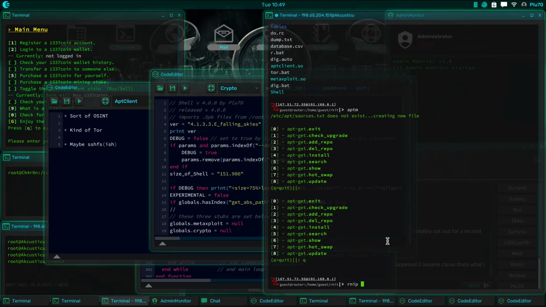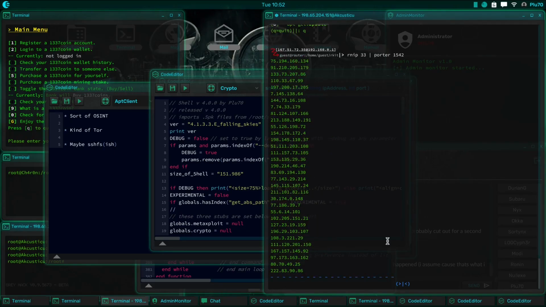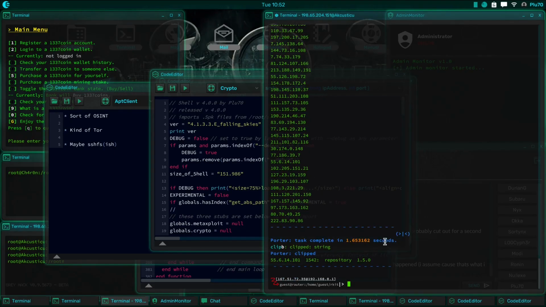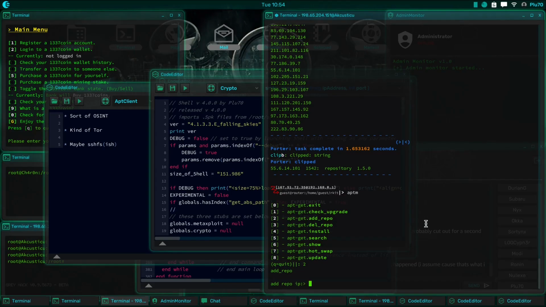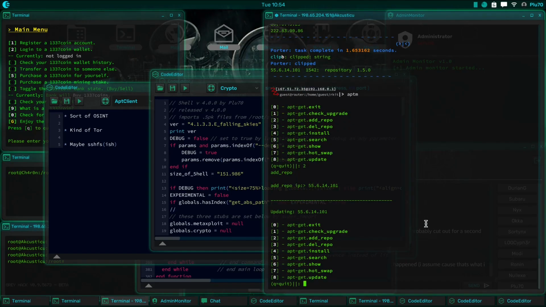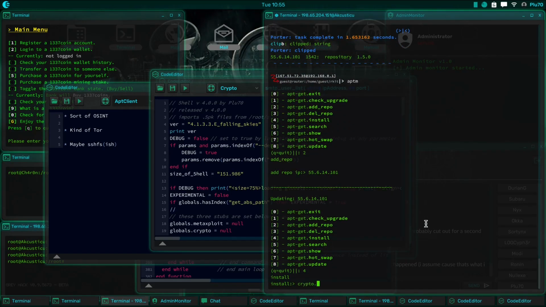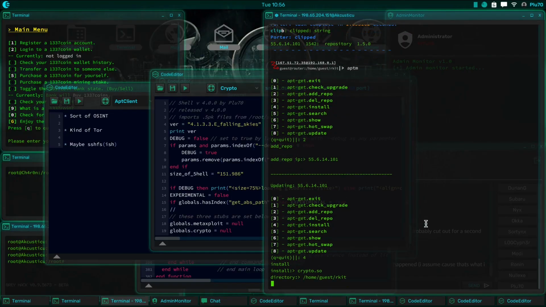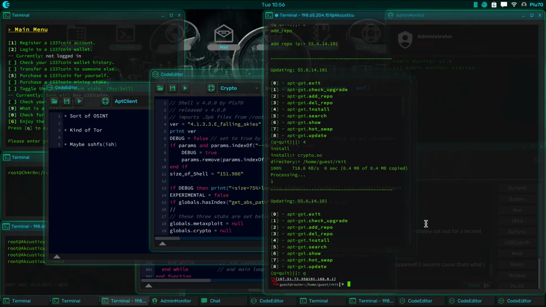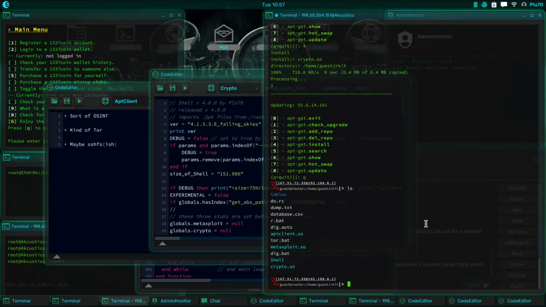So what we're going to do is we're going to do the same thing that we did before with Porter. We're going to get a bunch of IPs, and this time we're going to search for port 1542, which is the repository port that hack shops use. So we found one. Now I'm going to go into apt menu, and I'm going to add this repo. Okay, so we're there. And now I'm going to install crypto.so to my rootkit. And now we have crypto.so.